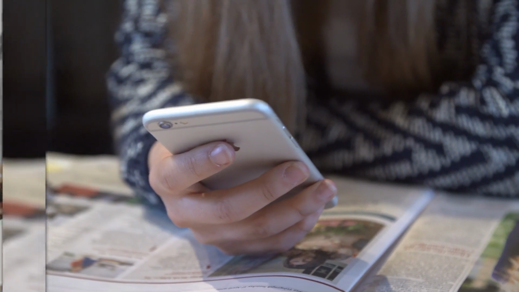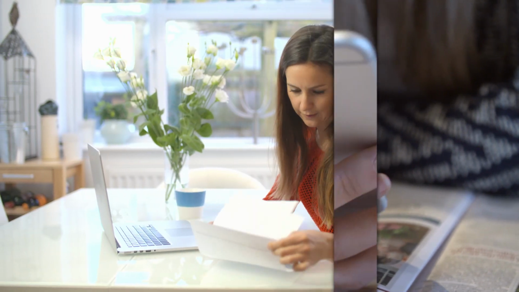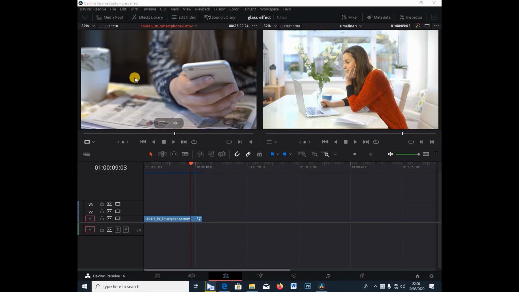Effect. So I'm going to be creating this glass mask transition effect. So actually I had an idea. I saw the glass effect on someone's video.